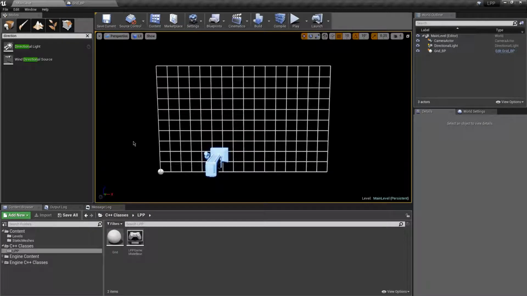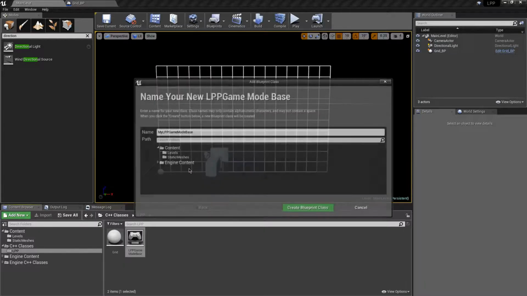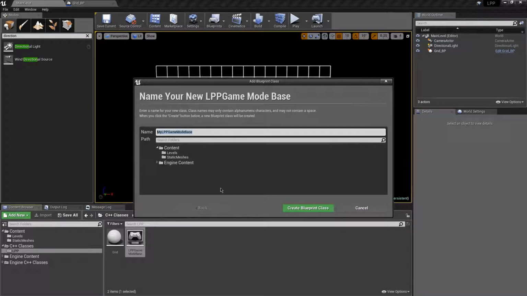So now that we've changed the default level to be this new level we've created, let's make a game mode blueprint inheriting from the game mode base that was created when we created the project. So let's go ahead and make a blueprint. Just call it LPP game mode blueprint. You can call it whatever you want. I try to keep names descriptive but not overly long.